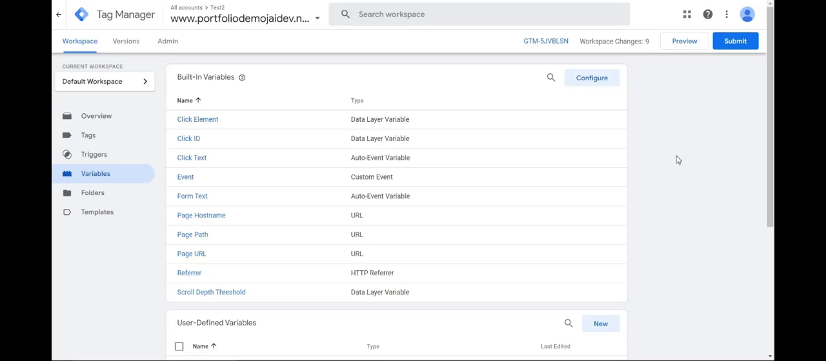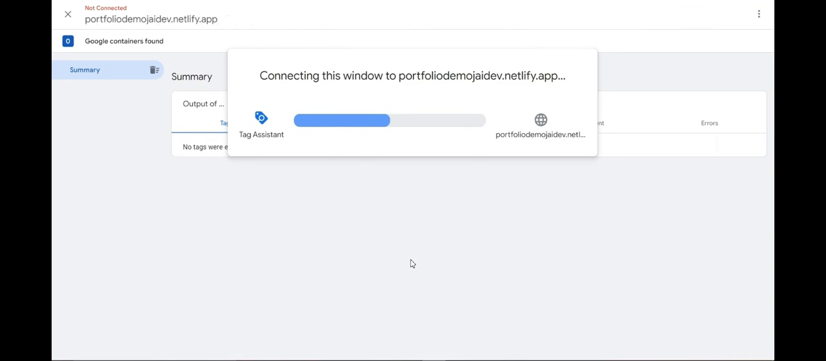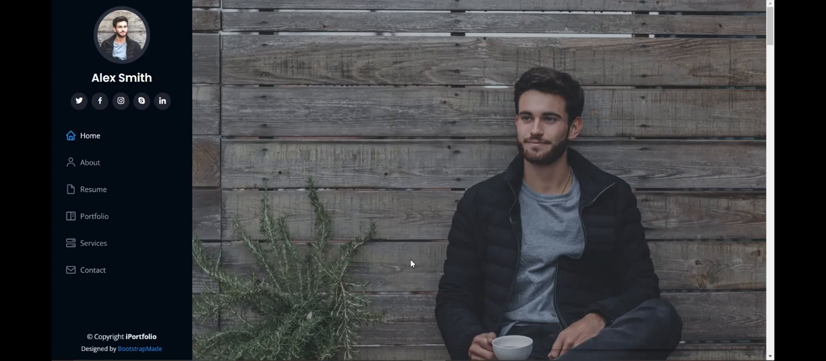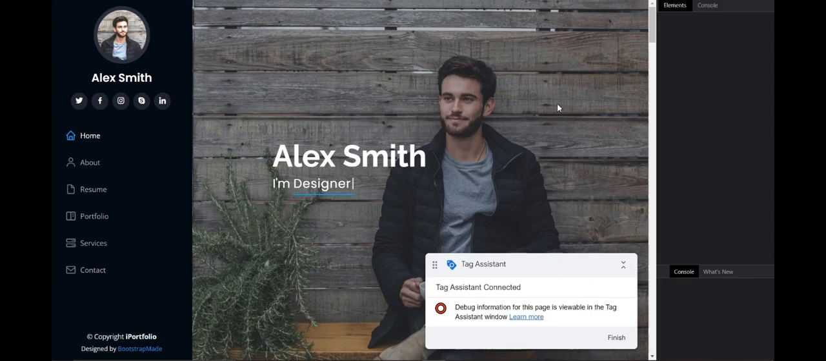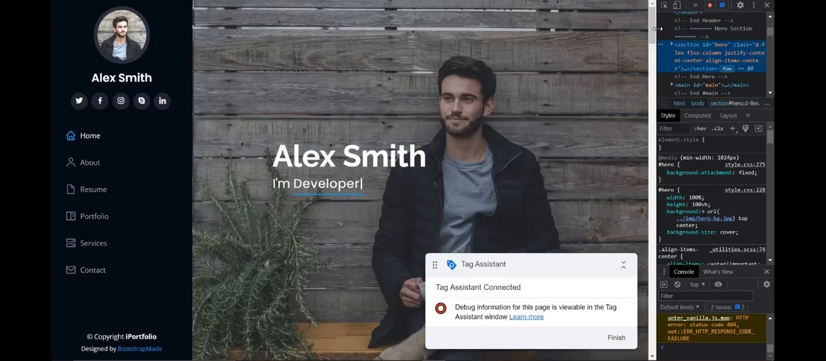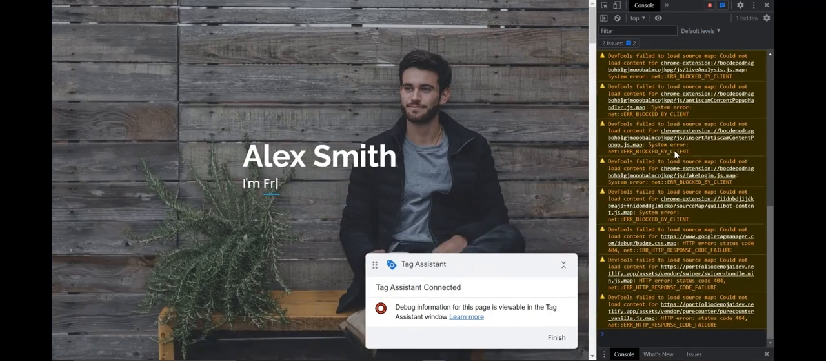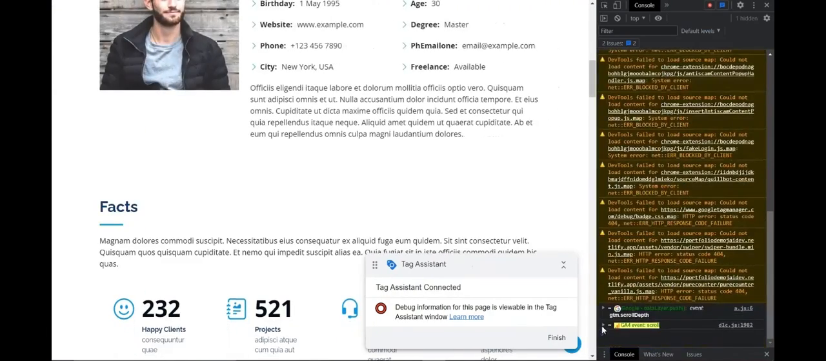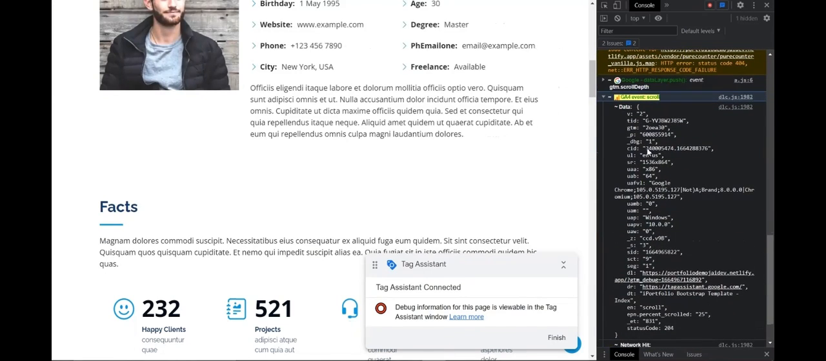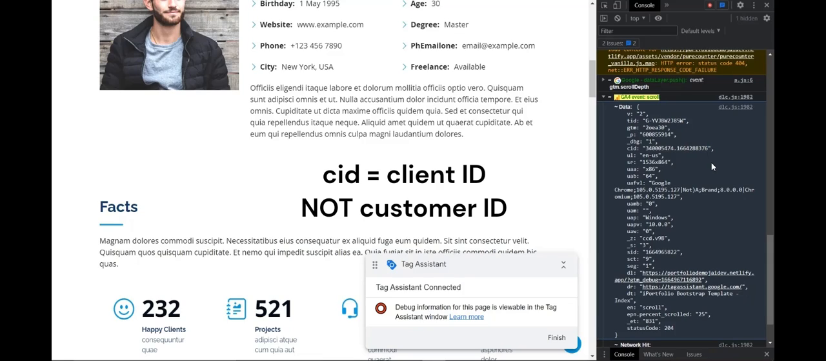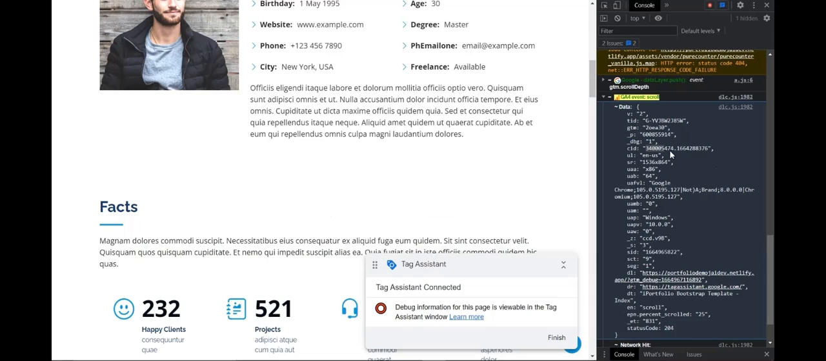Now how does cross domain work? I'll show you that. Suppose I go to preview, I go connect. Now when I go to inspect this, and in the console you can see this event happening, and then in this event I can see something called CID. This is the customer ID. This is something that they automatically assign to you when a user comes on a website, right? So this is my ID.